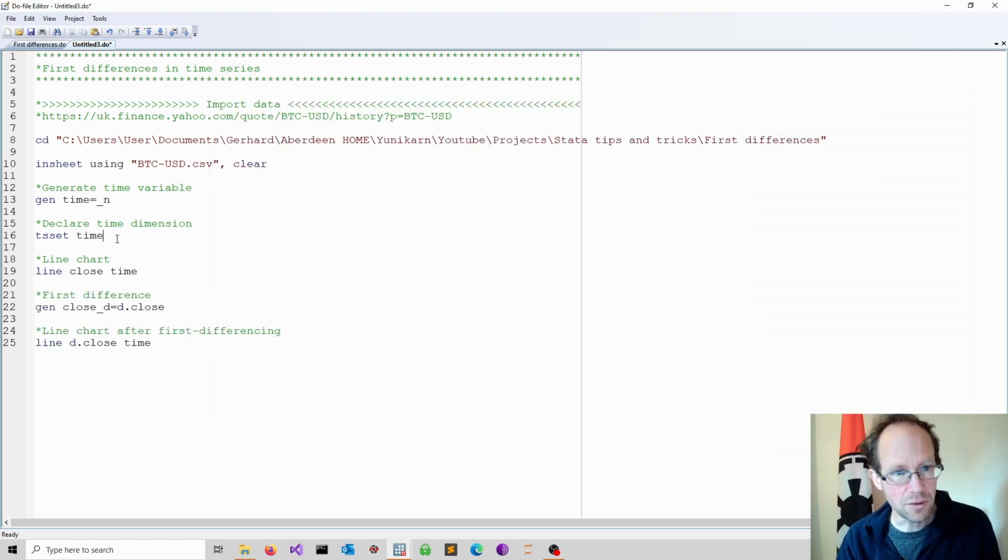After declaring your time dimension, you can use time series operators in Stata to obtain a first difference. One way to obtain that is to generate a new variable, which I call the close_d variable, using the time series operator d dot in front of your variable name. This gives me a first difference time series.